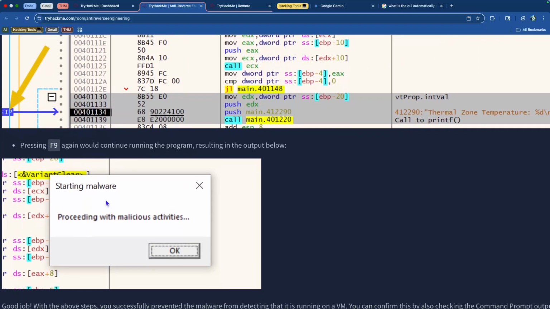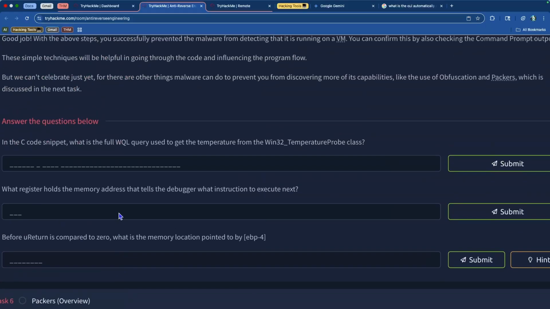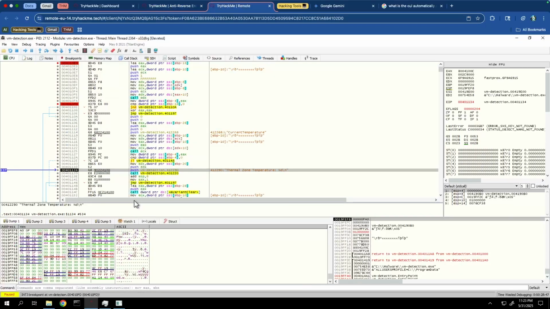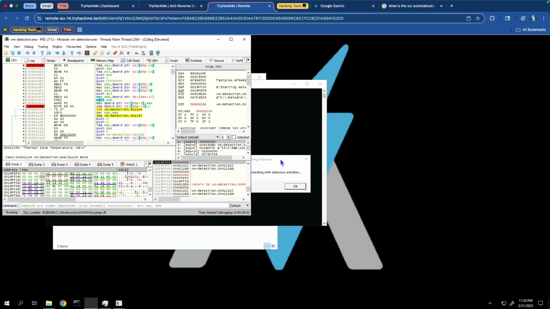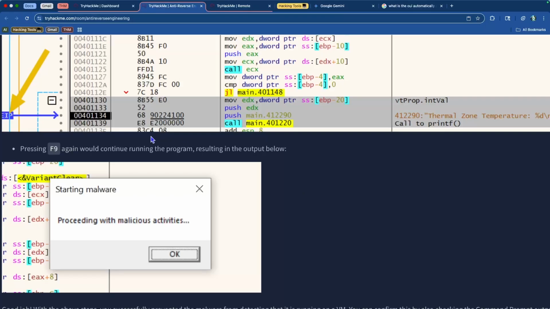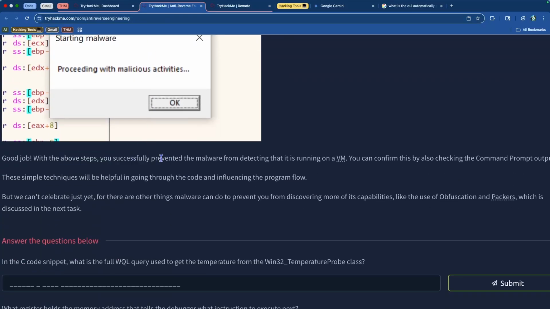F9 again would continue running the program, resulting in proceeding with malicious activities. And that would be the final piece of this. So this is where I'm at right here. And so this is the location as it says. So if I press play, let's see, it's running. So I guess there should be a pop-up that says, there we go, "proceeding with malicious activities." So we did everything that we're supposed to do. Good job. You successfully prevented the malware from detecting that it was running.